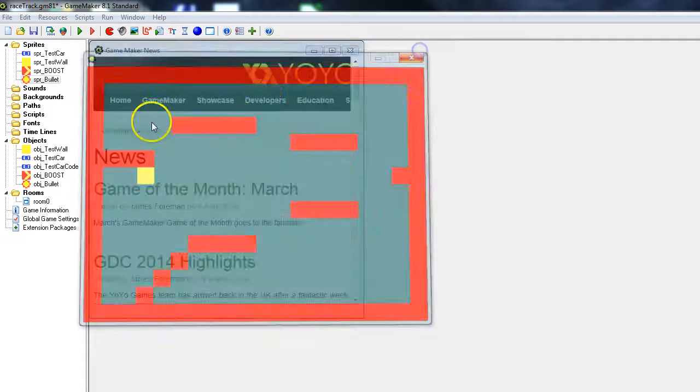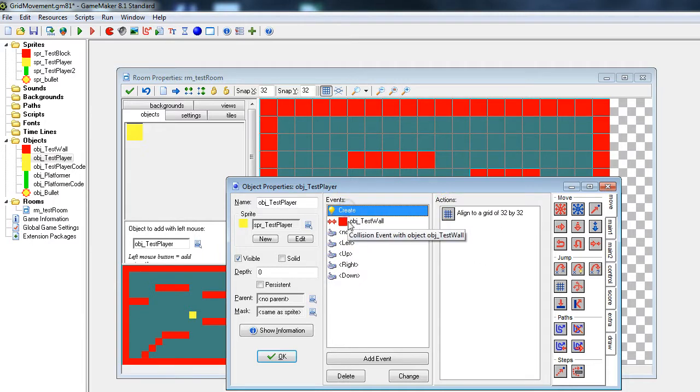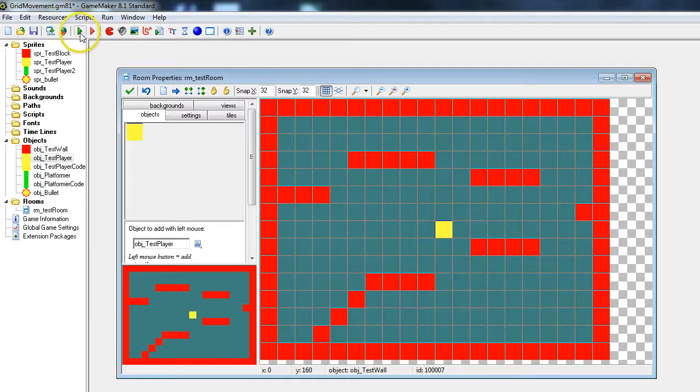If you don't like the way this is grid-based, you can always just remove these here. This bit that checks if it's aligned with the grid. If you remove those, you'll have pretty much free movement, and it'll still work just fine. That's pretty cool because then you can kind of move around the grid as you wish rather than being stuck to the grid. I quite like the grid-based movement. It's quite cool for dungeony type games, but let's do a bullet on this guy here.